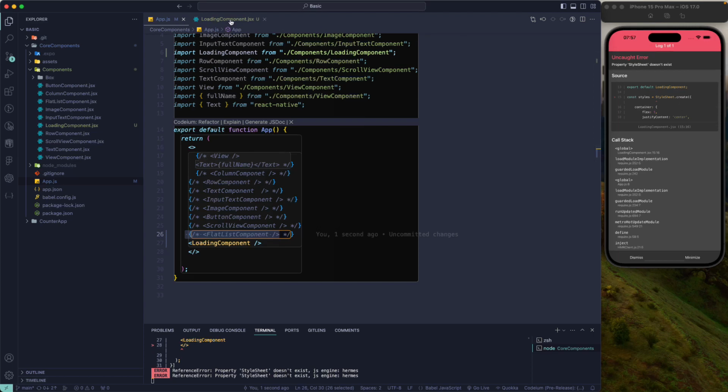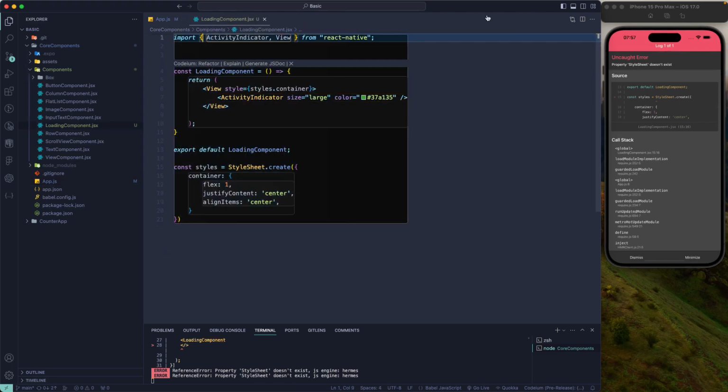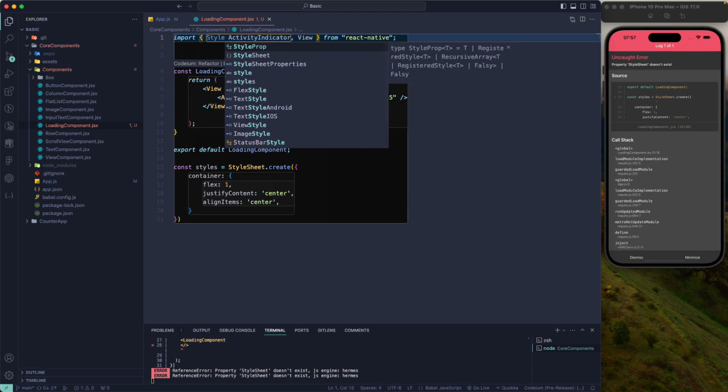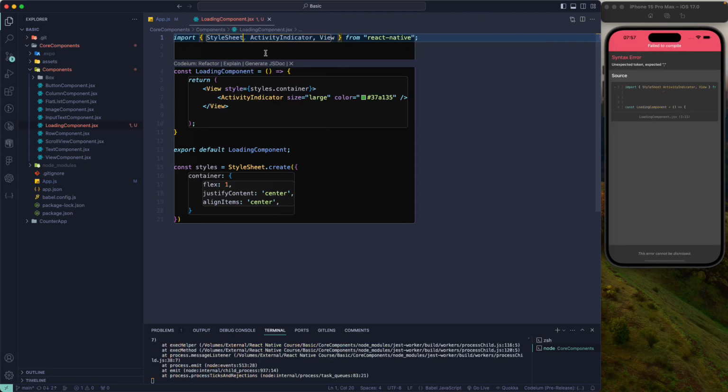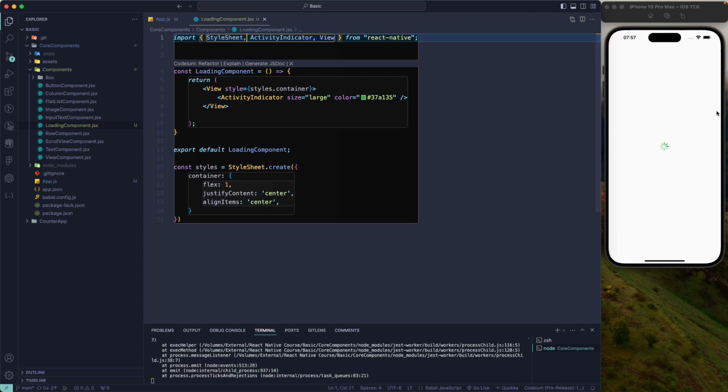Okay, we need to import that StyleSheet. We forgot to import that one over here. So let's import that, and now you can see we got that particular loading state with that particular green color that we have defined over here. There are very few properties that we can actually use, and we can change the size to large or small, and you will see that this is small. All right, or you can use the large.